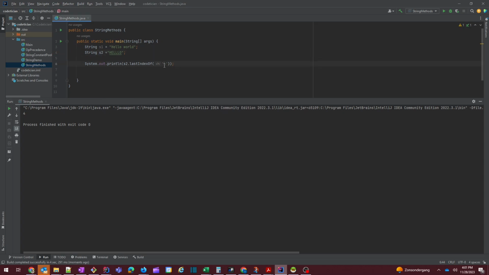Now suppose you give a character which is not present in this string. I'm giving W, and W is not present in s2. When you run this code, it will give -1. This way you can find whether a character is present in that string or not. I'm running this code, W is not present in s2, it gives -1.